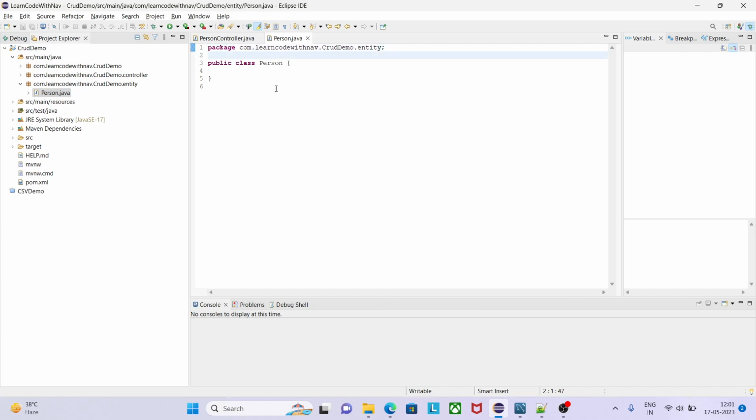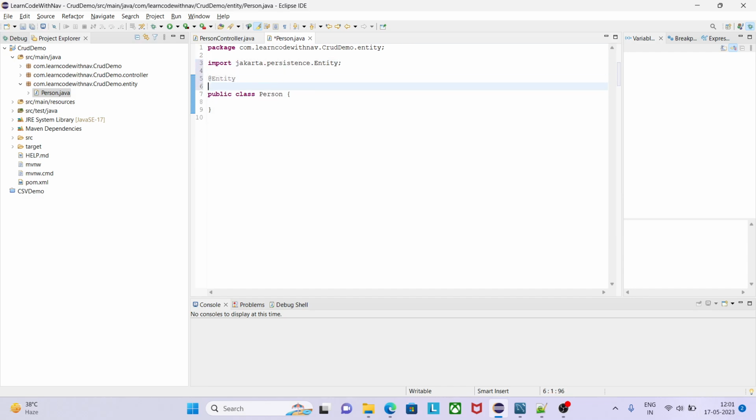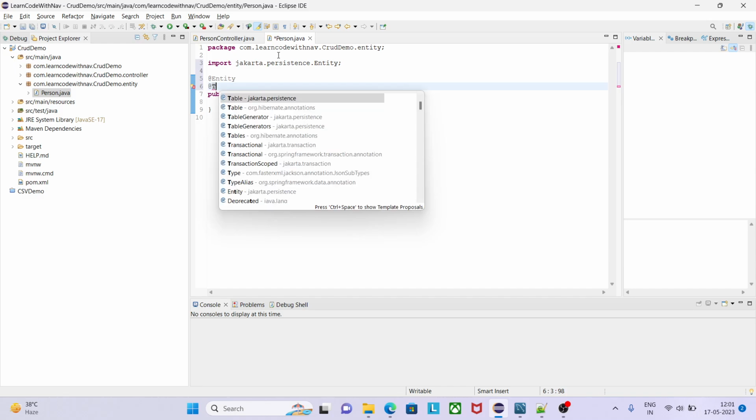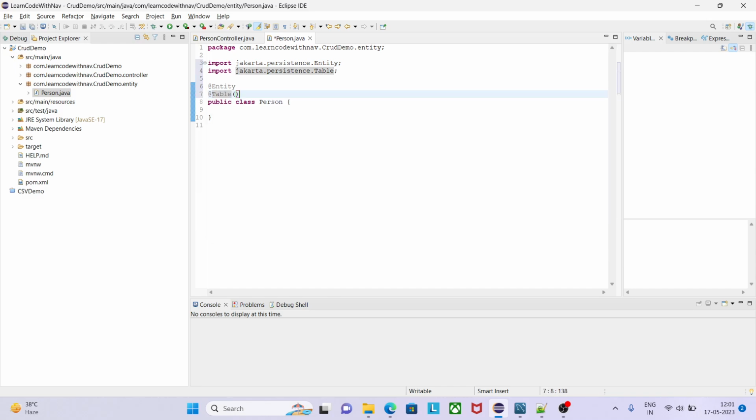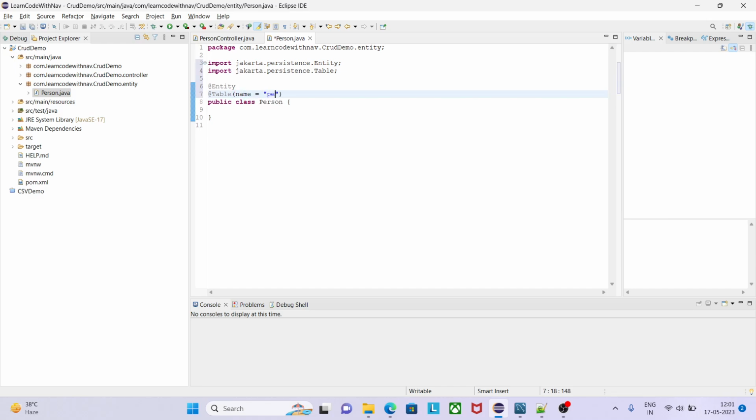What we are creating is an entity class that will create our table. Let's say I want to create a person table in the database, so we have defined one class, public class Person. The table name will be created as person. How do we mark this class as an entity? Simply use the @Entity annotation. If I want to specify the table name explicitly, then we can define it here. Otherwise it will take the class name as the table name.